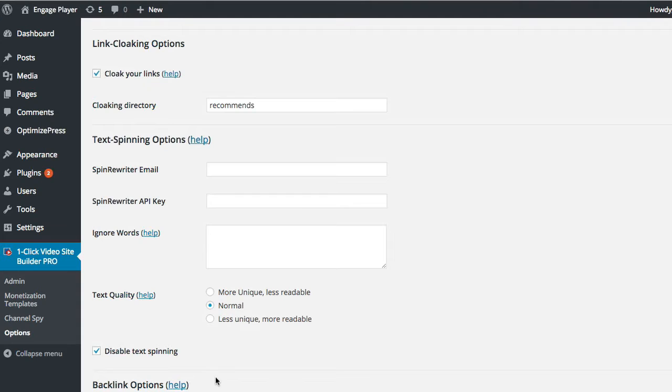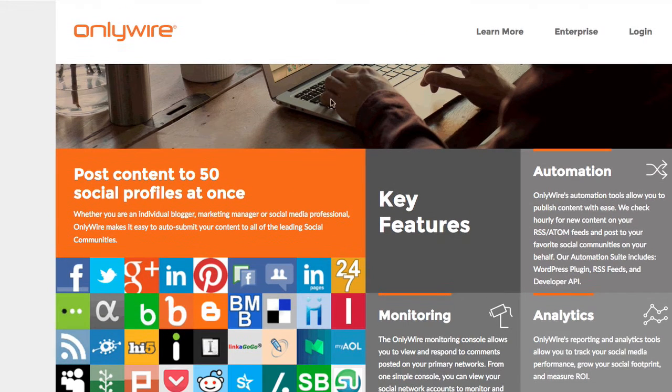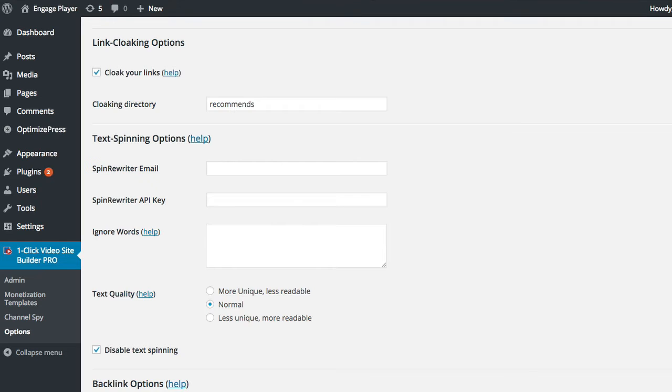What it also gives you is the ability to integrate with backlinking options for OnlyWire. Now, OnlyWire, if you're not familiar with it, is right here. It does have a free trial, but it is a paid resource, so you will at some point have to pay for it if you like what it's doing. But it basically posts content to 50 social profiles at once, helping you build backlinks. So you can go ahead and check that out too if you're interested. I think that's pretty powerful. Actually, I would recommend using that.